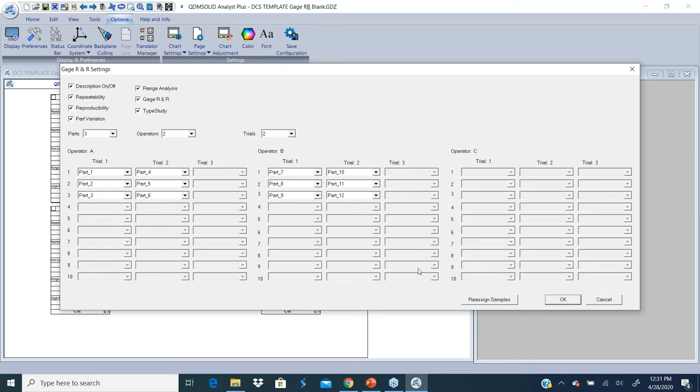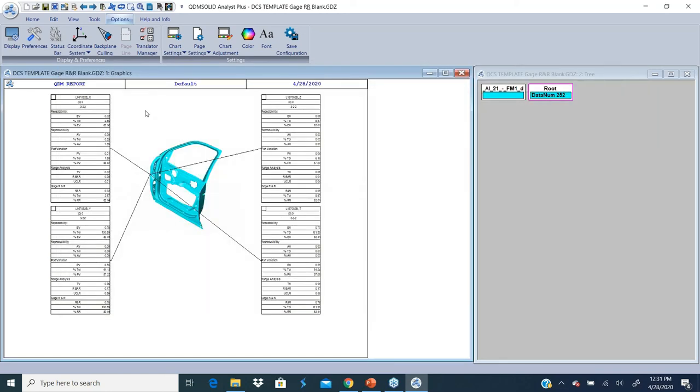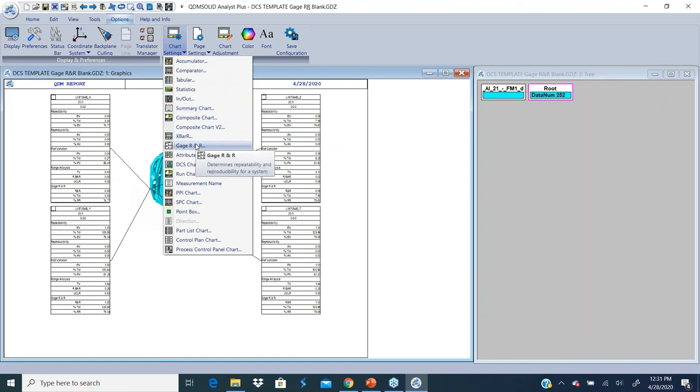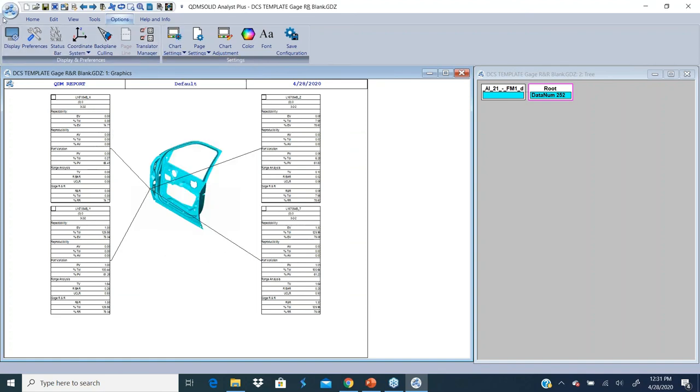So it gives you an interface to manage your data to create your Gage R&R report, a graphical Gage R&R report for each feature with all the calculations. And of course, you can show and hide different things, so that if you only want to show Gage R&R, and don't want to show reproducibility and repeatability. If you're only doing one trial, then you would choose those sections. So it's a configurable tool for that. But the ability to assign different samples is what this particular topic of Gage R&R enhancement is. I'm going to close this.